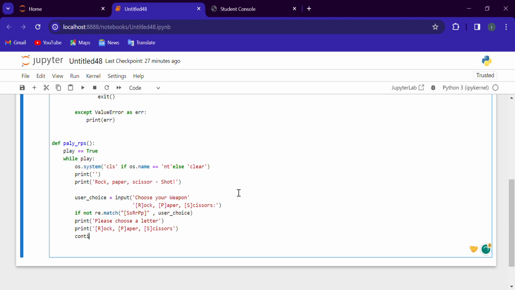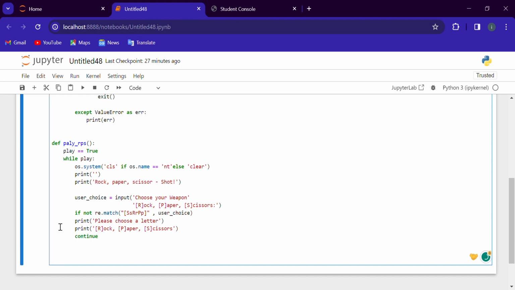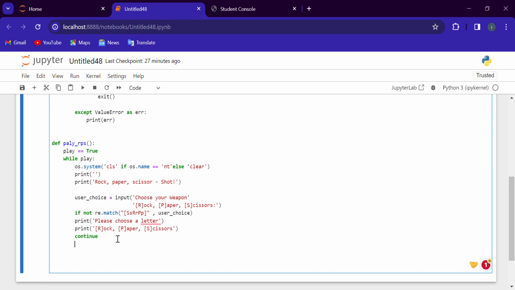And continue. What we are doing here is, because we use the regular expression library, we are saying that if it doesn't match the user choice, we will say choose a letter, and the user has to choose R for rock, P for paper and S for scissors, and it will continue until this while condition is true.